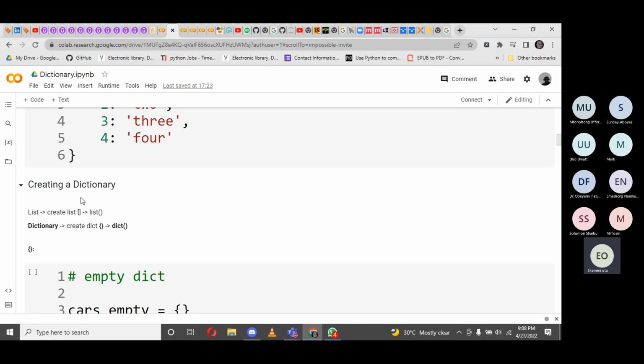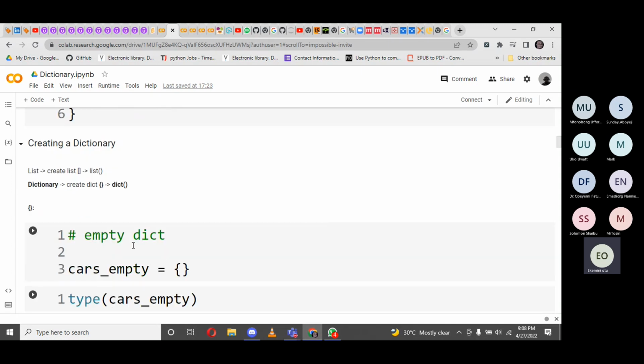Okay, let's continue. Creating a dictionary. In lists, we create a list using the square bracket. But in a dictionary, we create it using the curly bracket. So let's create an empty dictionary, and its type is always represented by dict. Instead of just saying dictionary, just say dict. That shows it's a dictionary.